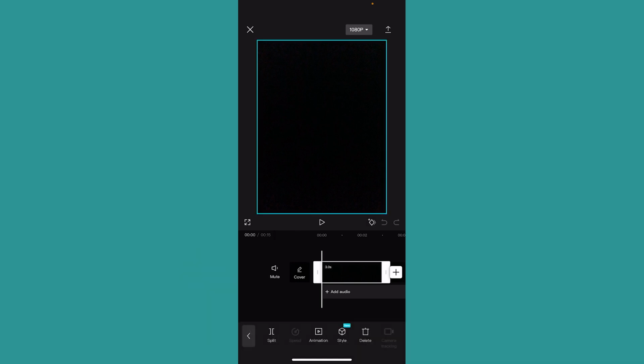Once you do that, the editing panel will open up. And once the editing panel opens up, make sure you click on the black part, which means make sure none of these photos or videos are selected. Make sure nothing is selected.